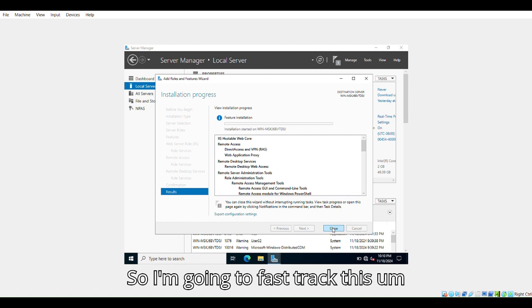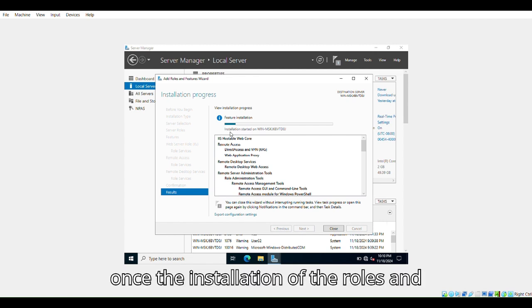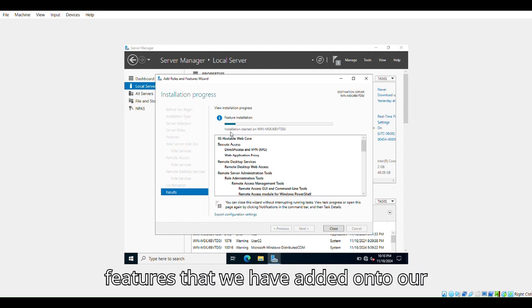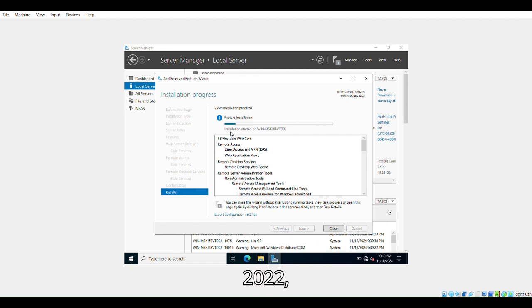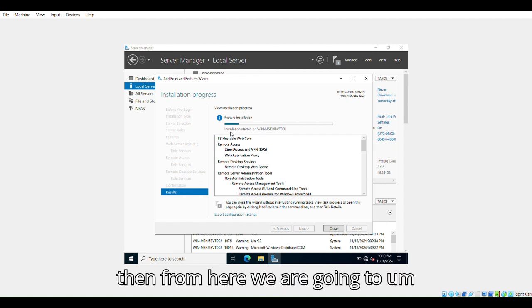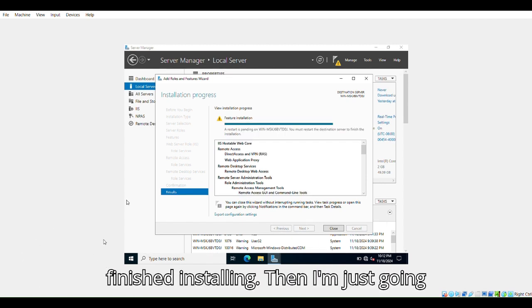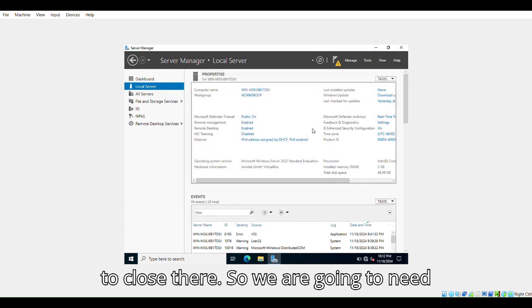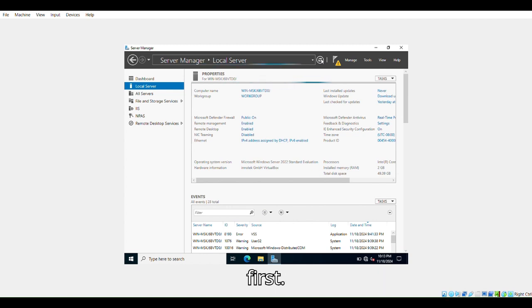Alright, so I'm going to fast track this as the installation is going, and then once the installation of the roles and features that we have added onto our web server, Windows Server 2022, has finished, then from here we are going to open now the port for SMB. Right, so the roles and features have finished installing. Then I'm just going to close there. Right, so we are going to need to restart the server. Let me just refresh first.